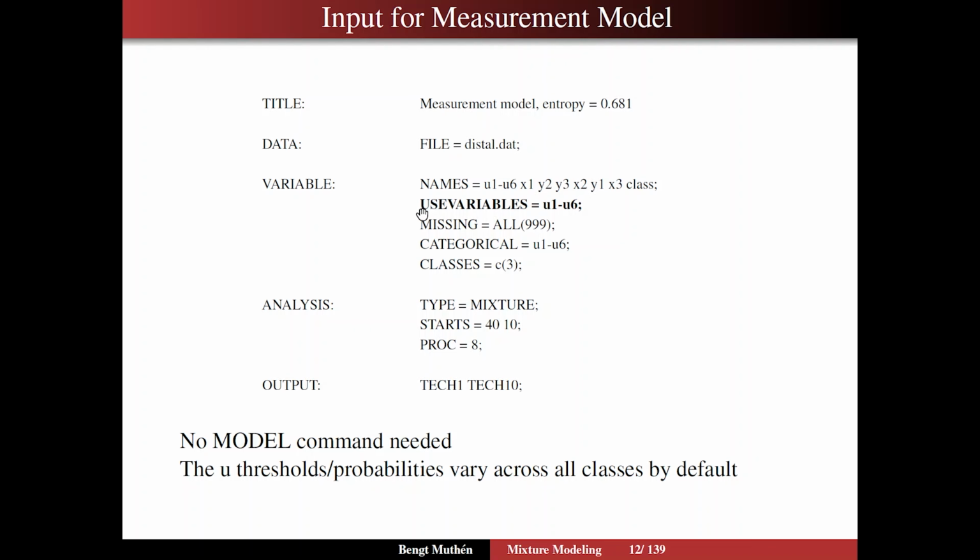And the variables that we're going to use for the analysis, the use variable, are U1 through U6, the latent class indicators. Missing data is flagged as 999, and we declare the indicators as categorical, meaning that they can be binary or ordinal as determined by the program. We're going to ask for 3 classes in our analysis.